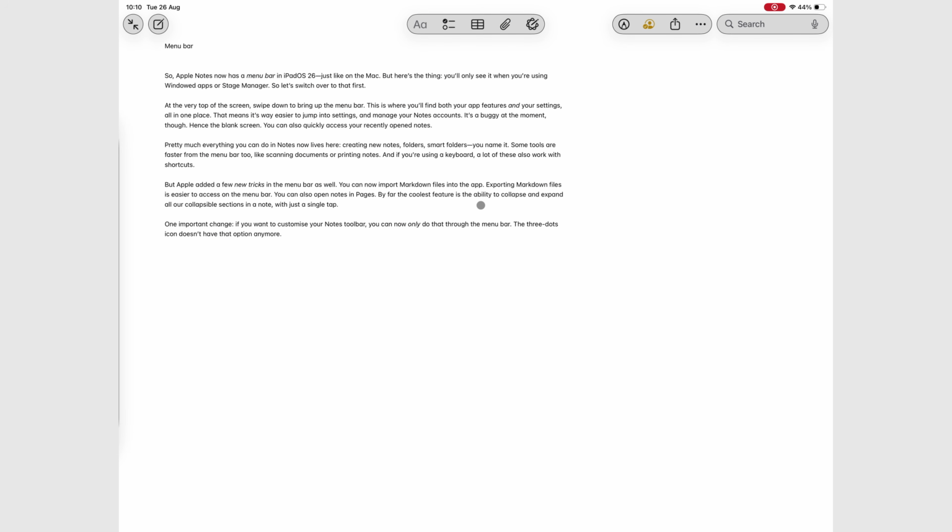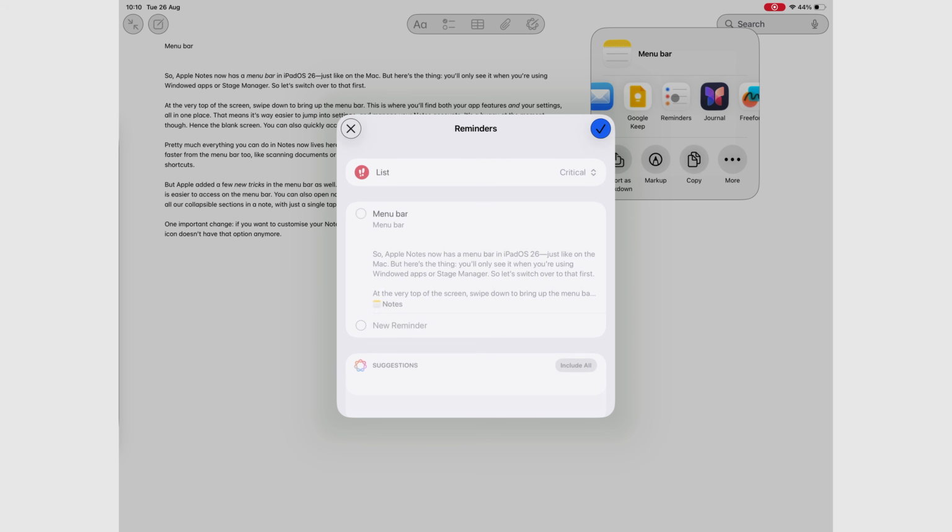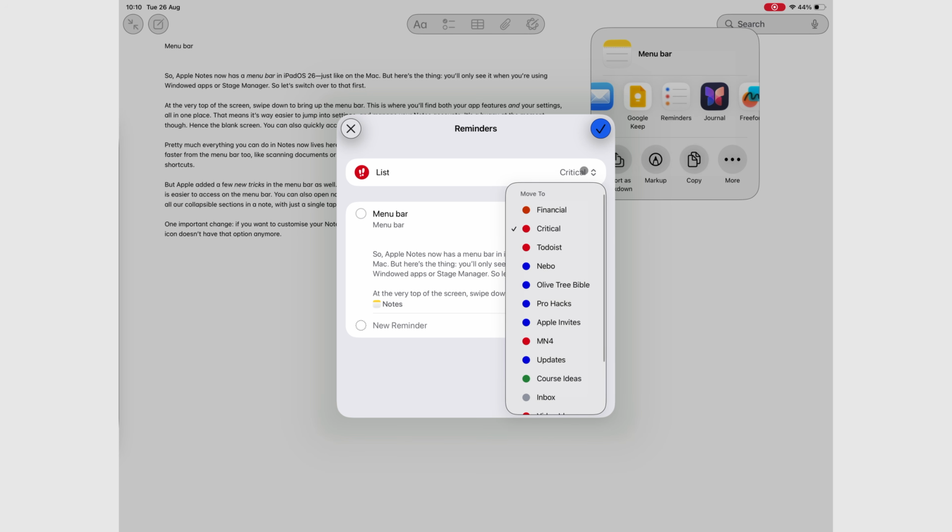I have a note open here, and I want to turn it into a reminder. Tap the share icon at the top of your notes. From the sharing options, choose Reminders. When you do this, Apple Reminders asks which list you'd like to save your task to. You can pick any from your existing lists.